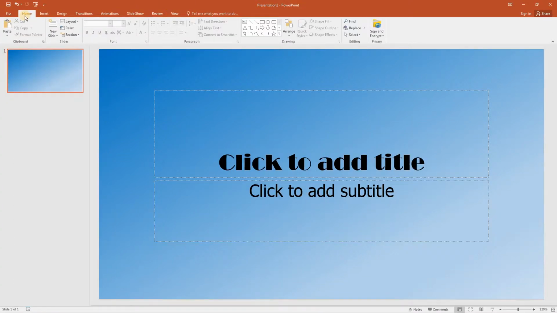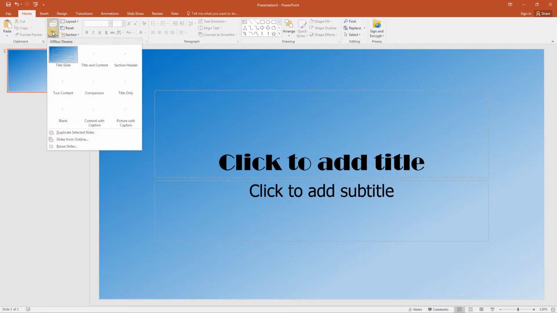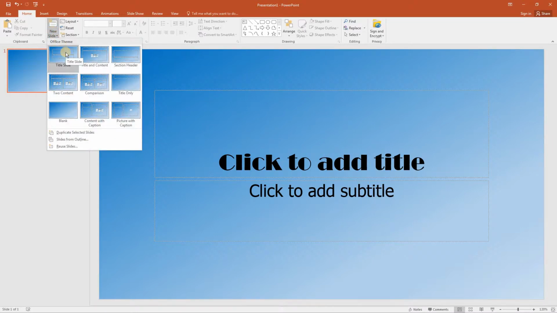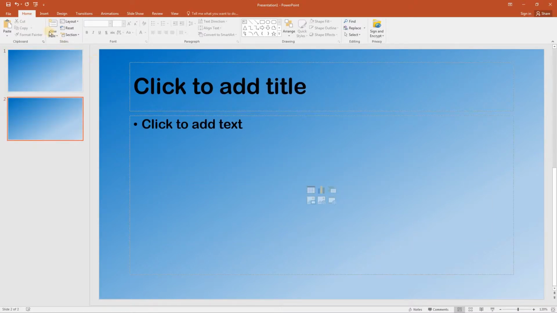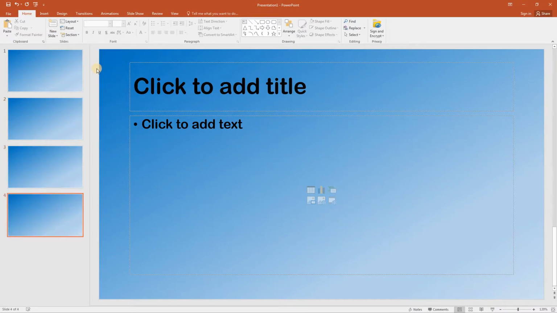Make sure we've got the Home tab selected. What I want to do is to add three new title and content slides. So I'm going to go New Slide, and we want it to be Title and Content. Then another new slide, Title and Content, another new slide, Title and Content. So now I've got my slide 1, I've got my slide 2, my slide 3, and my slide 4.